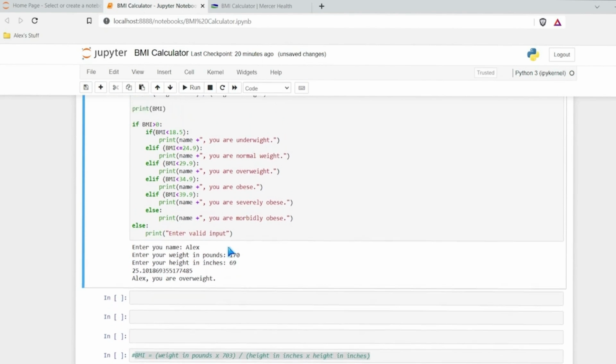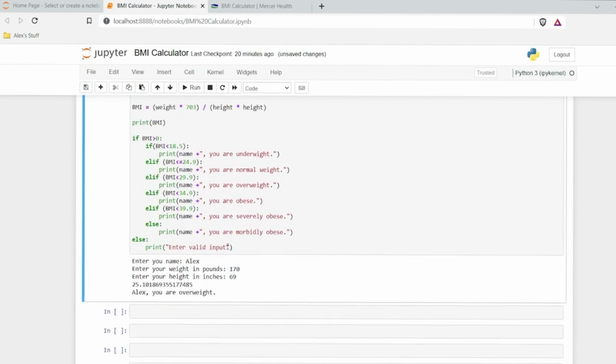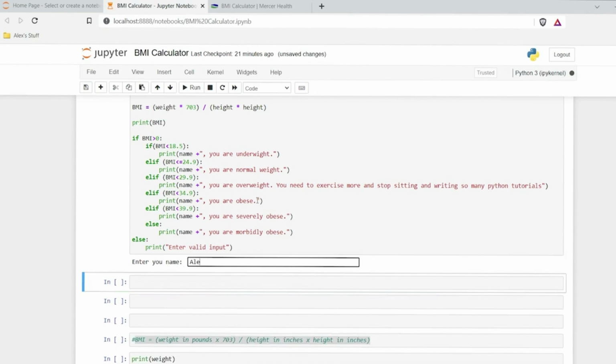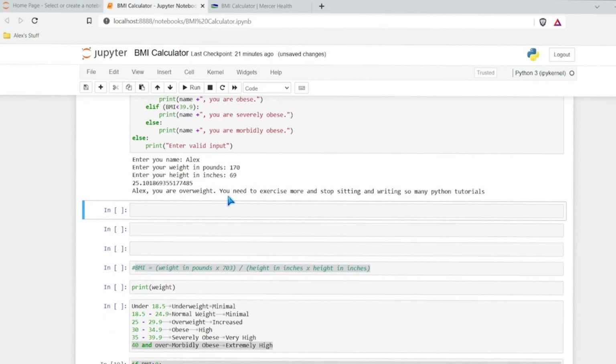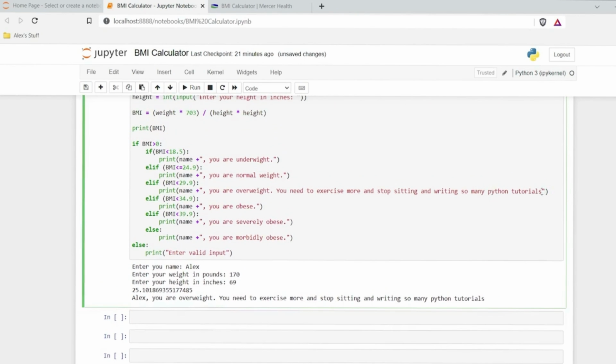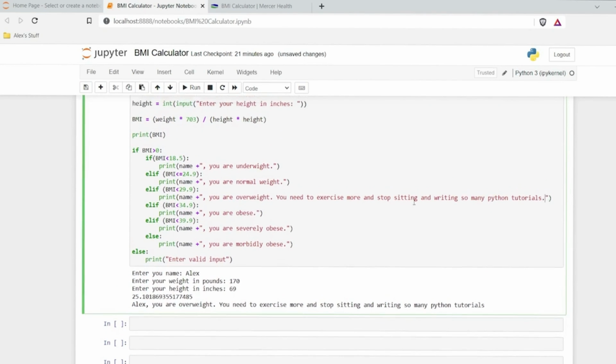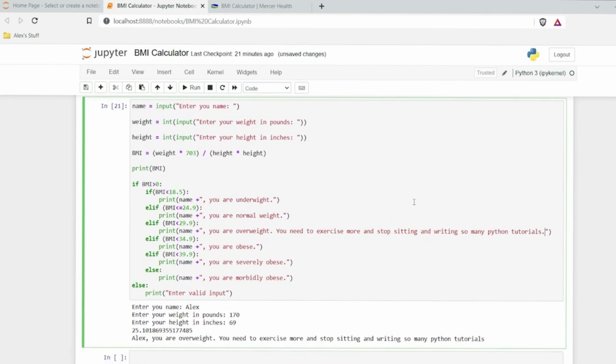We could even go as far as adding like some feedback. We say you are overweight, and then it would be a period. And we could say you need to exercise more. Stop sitting and writing so many Python tutorials. So now if we run this, we'll do Alex, 170, 69. It says, Alex, you are overweight. You need to exercise more and stop sitting and writing so many Python tutorials, period. And that's it. This is the entire project.